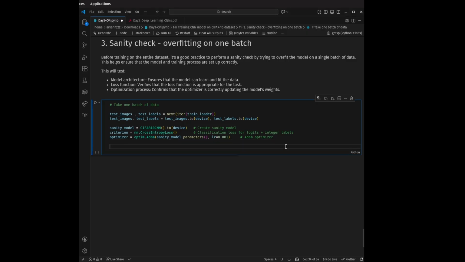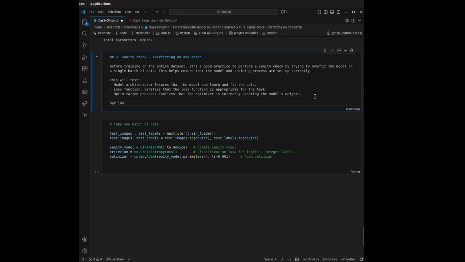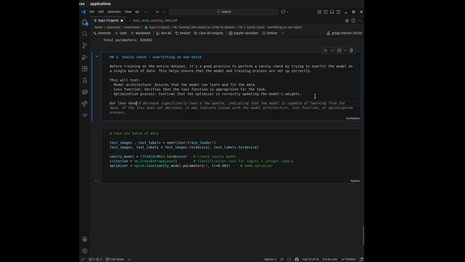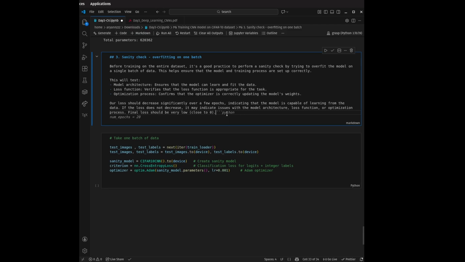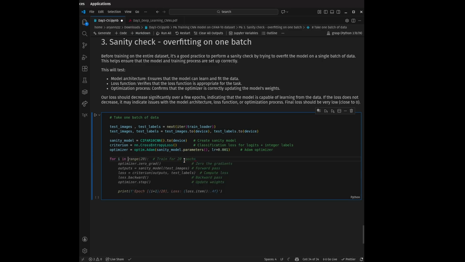Our main goal here is that our loss should converge to 0. So our loss should significantly decrease over a few epochs. If the loss does not decrease, it may indicate that there's some issue with the model architecture. The final loss should be close to 0. So we define our model, criteria and optimizer, and let's just say 20 epochs.